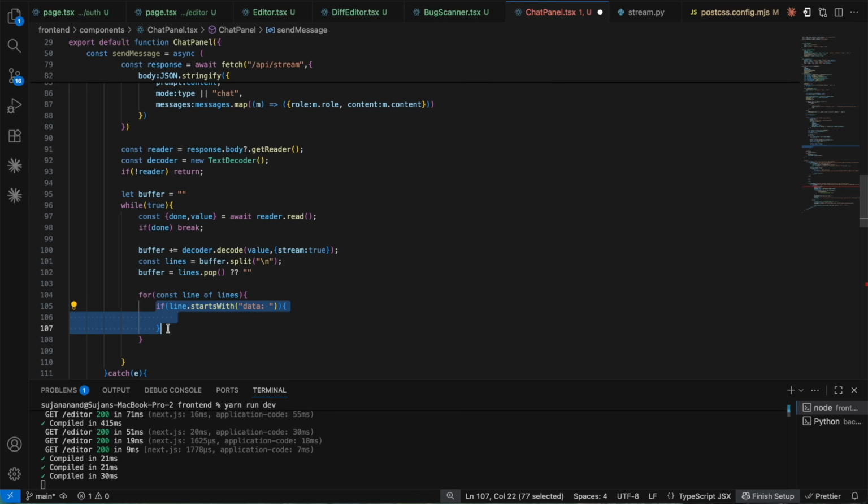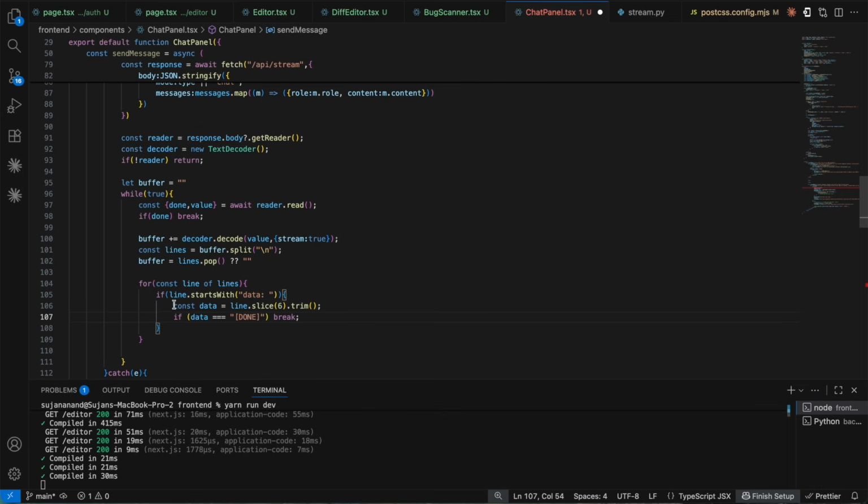Now next let's check the details, that is const data is going to be equal to line slice of 6 dot trim, and if data is equal to "[DONE]", then try to break. That is going to basically stop your stream.